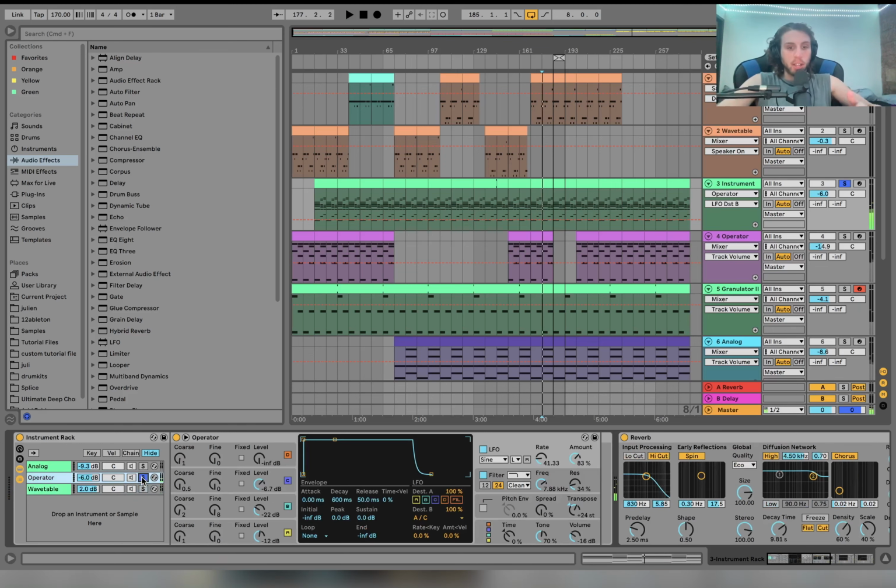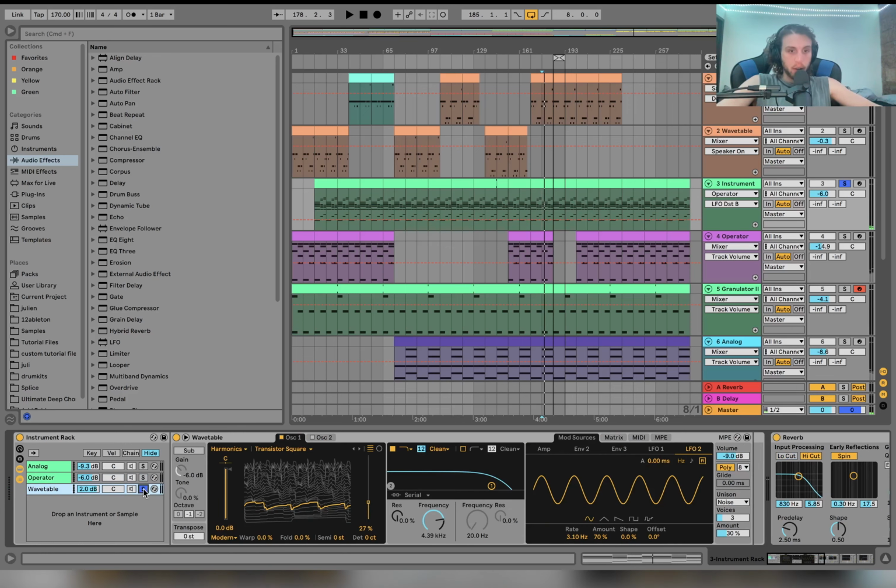And that's the other thing with the layering, too. That's a really cool sound. But obviously, if you just had that on its own, it would be a little bit thin.